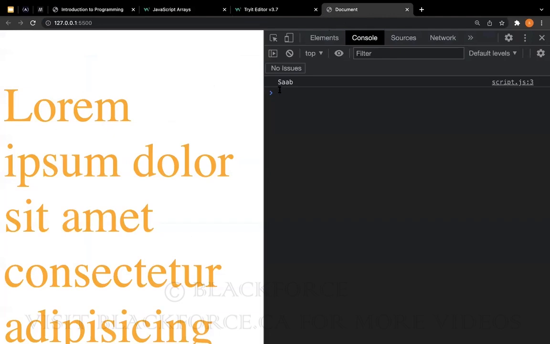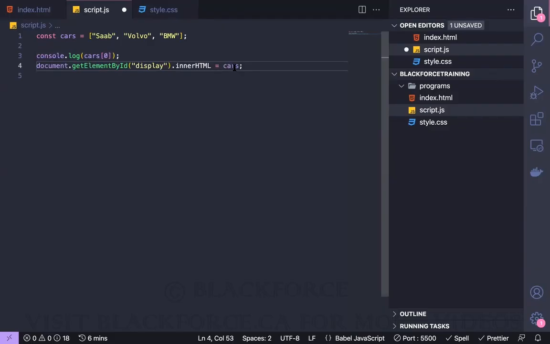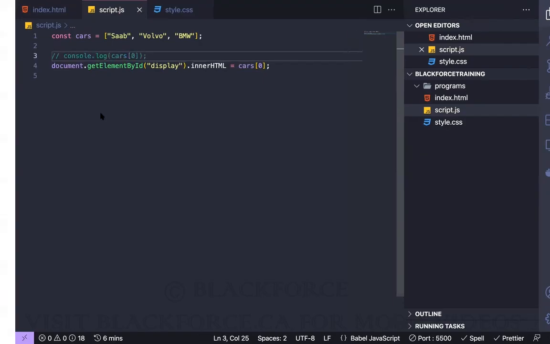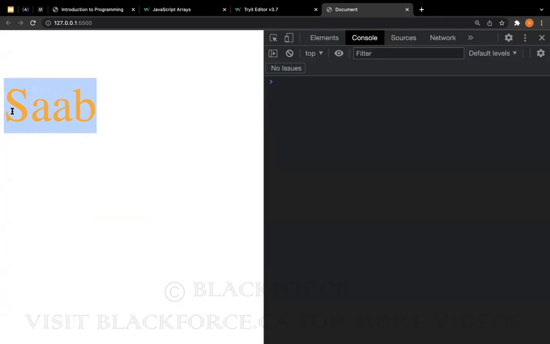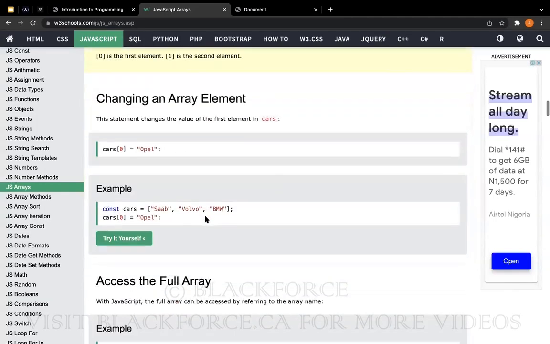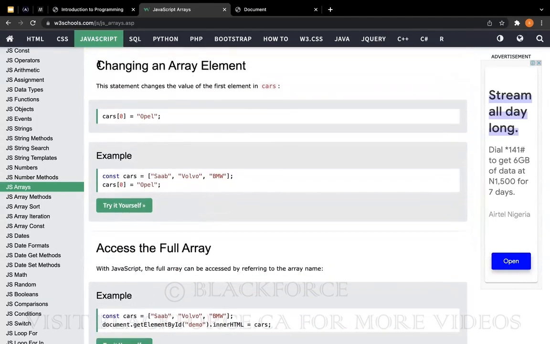If I go back and check, you're going to see I get sub. But right now I can just come here and do document.getElementById. I'll put in cars index 0, rather than using console this time, and it's going to change the value of our P tag to sub. We're going to do a more descriptive example today. I'm going to use DOM manipulation, even though we've not gotten there, so we can see how all these things are being used. Yeah, you can change an array element.